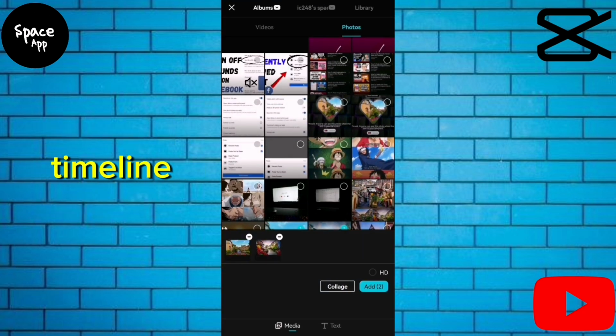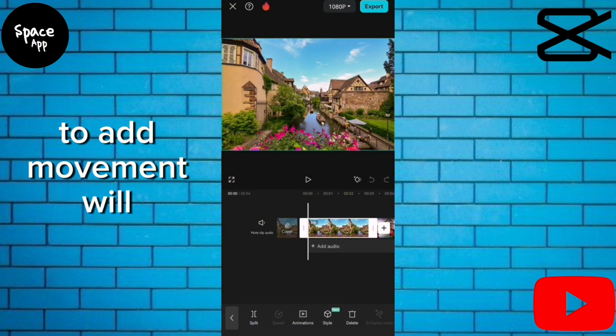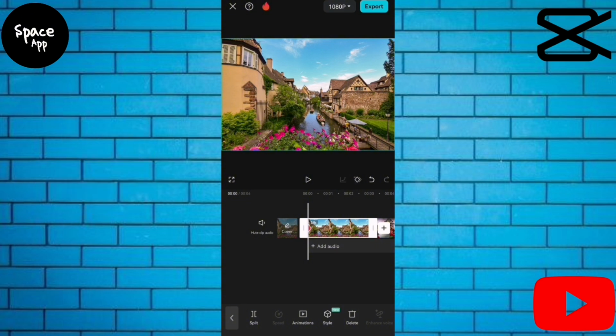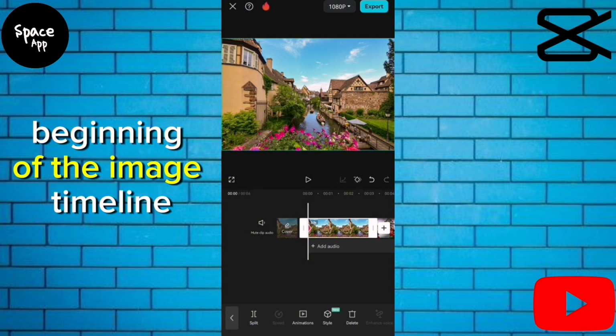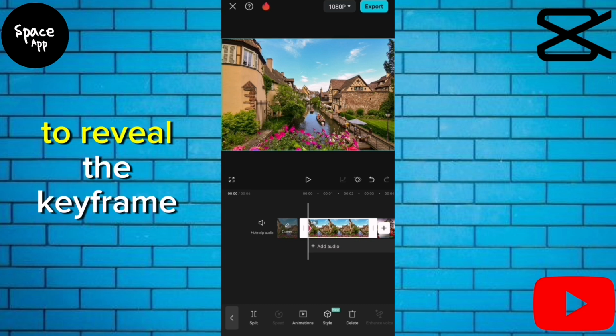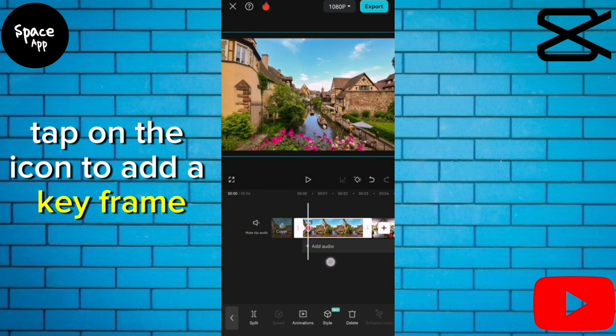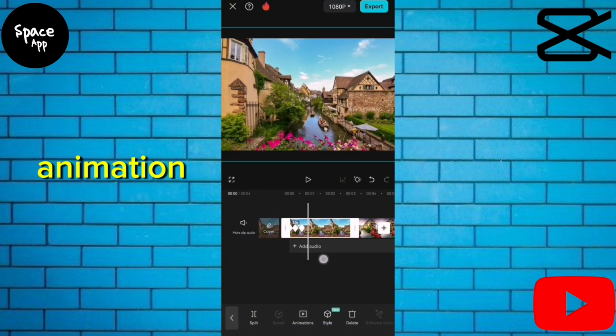Once they're in your timeline, tap on the first image to select it. To add movement, we'll utilize keyframes. First, navigate to the beginning of the image timeline. Then, tap on the position options to reveal the keyframe icon. Tap on the icon to add a keyframe at the starting point of our animation.